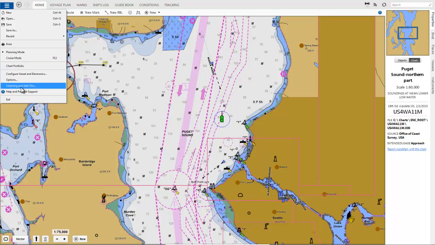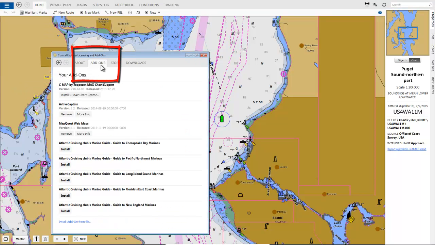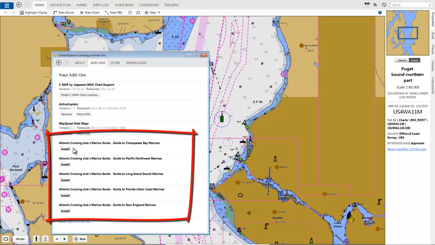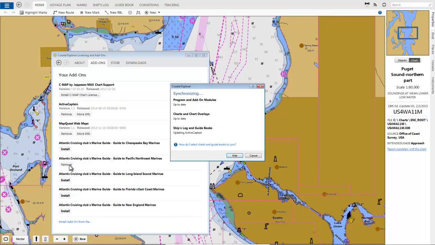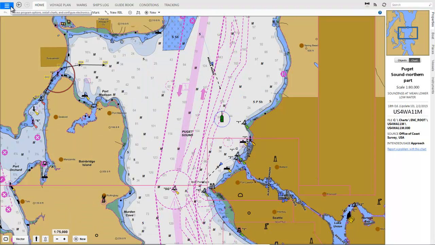Also, back in the Licensing and Add-ons window, and in the Add-ons tab, are free cruising guides from the Atlantic Cruising Club. These are not just for the Atlantic coast. The name of the company is Atlantic Cruising Club. They have cruising guidebooks for various locations around the country, and clicking this will install that particular guidebook once it's done. Currently it's updating the Active Captain database, so once that's done it'll download and install the Atlantic Cruising Club guide, and we'll see that in the guidebook section. Configuring your charts and setting up the free NOAA chart subscriptions is covered in the Charts video coming next.